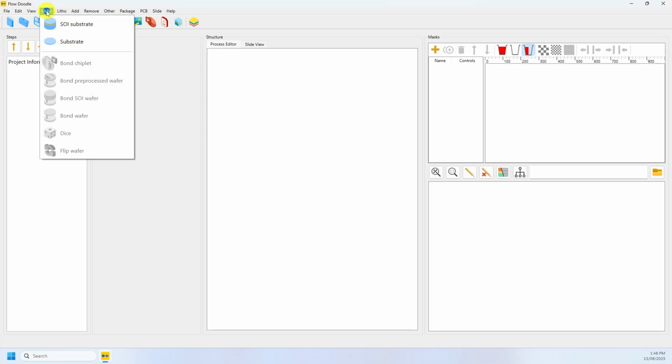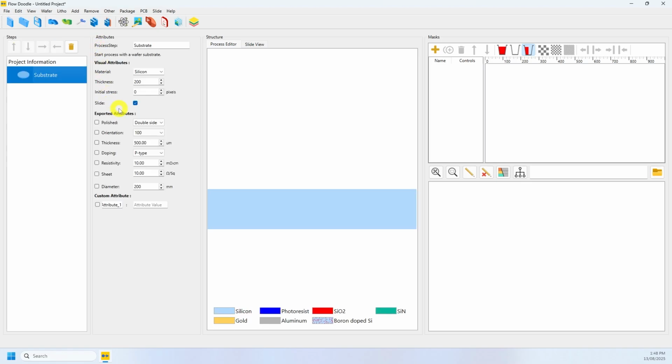Step 1. Initial setup, substrate and wafer. Let's begin by setting up the base of our process, the wafer. There are several start materials to choose from. For this example, we'll use a basic substrate.